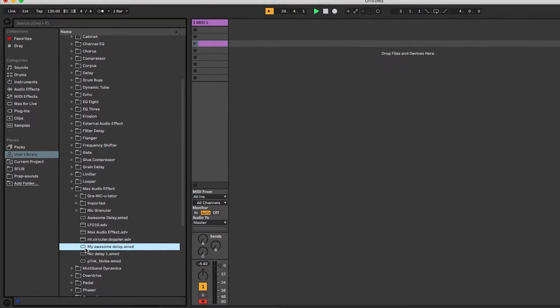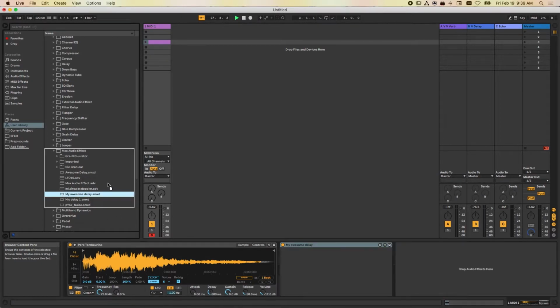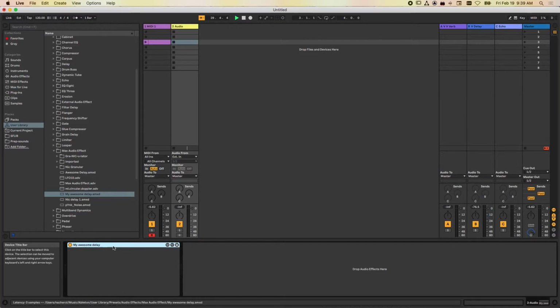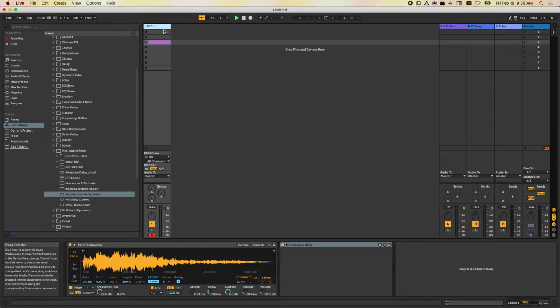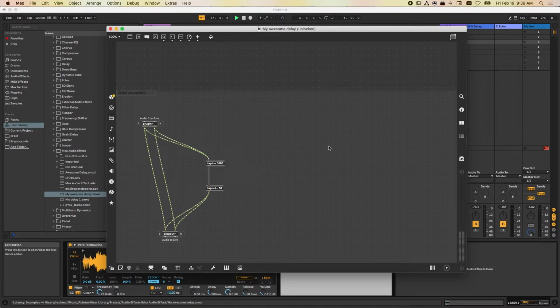So if I wanted to drag this into another track, whoops, I didn't want to do that. I could just drag it into an empty area here, and now it creates a new audio track with the My Awesome Delay patch. I'll delete that. I'll delete the track. Let's go back to here. So let's continue editing, because what we want to be able to do is change the delay time, and that's pretty easy to do. So I'll just do this, and now I'm back in editing my patch.